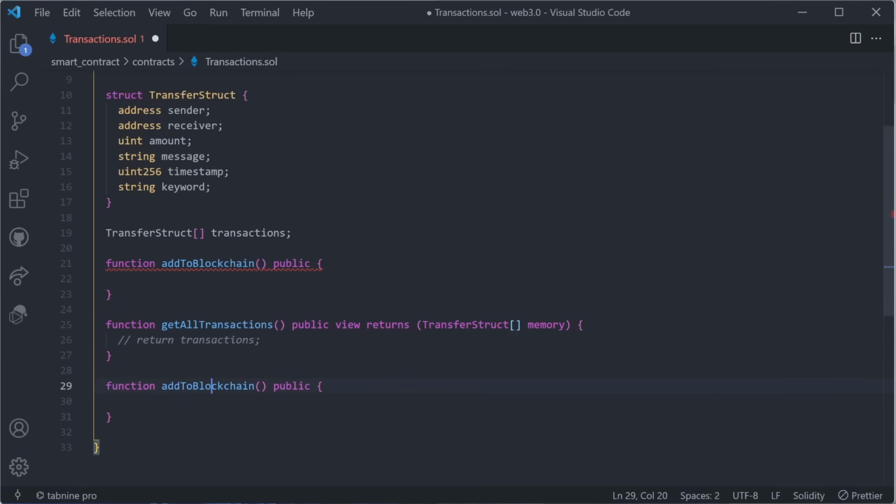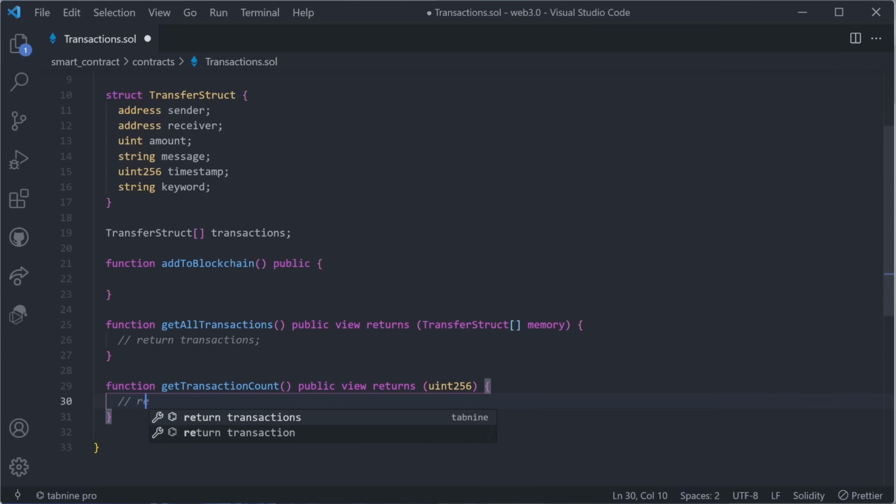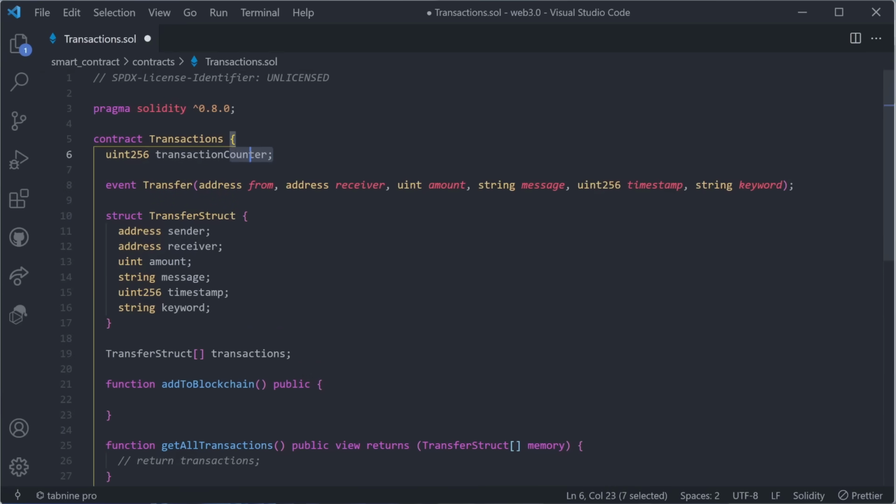And our last function is going to be called get transaction count, and it's also going to be public, and it's also going to say view returns. In this case, we simply want to return a number, and the number we're going to return is going to be return transaction count. Remember, that's the variable we created at the start.